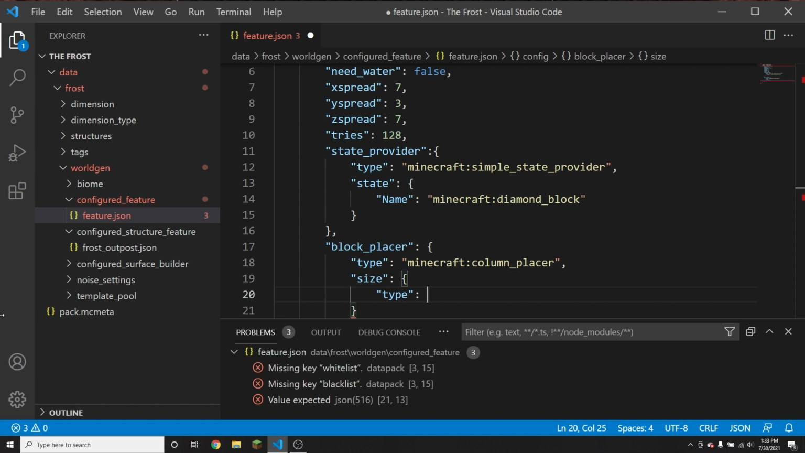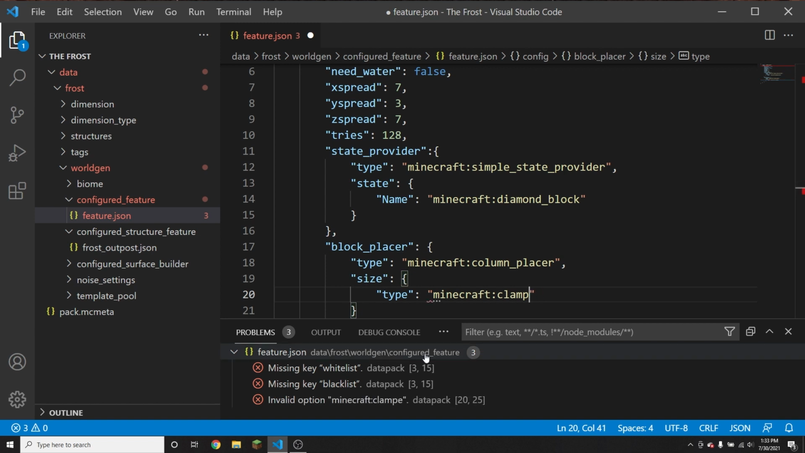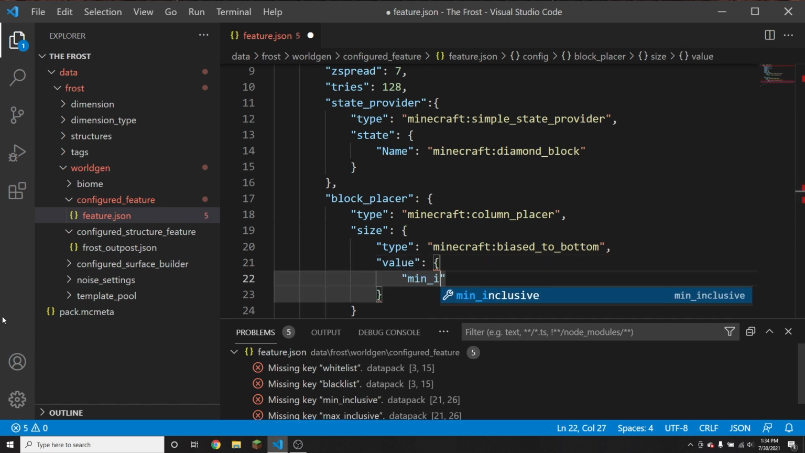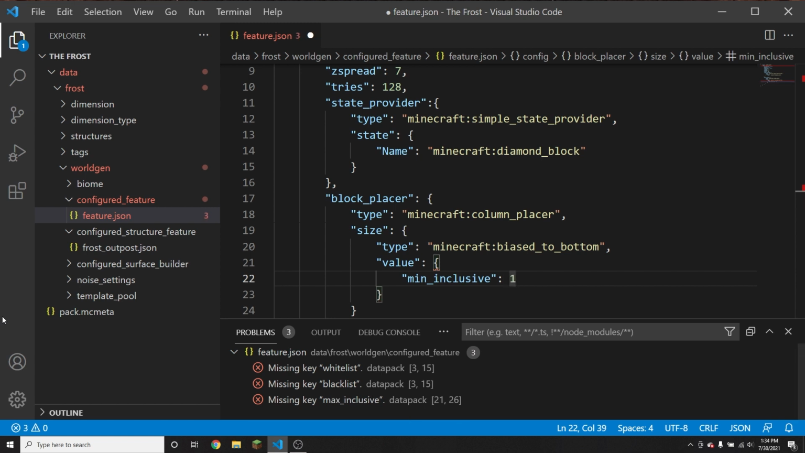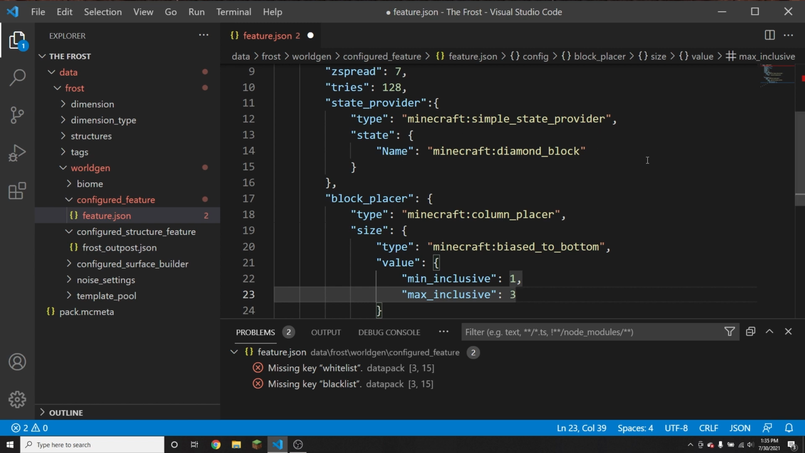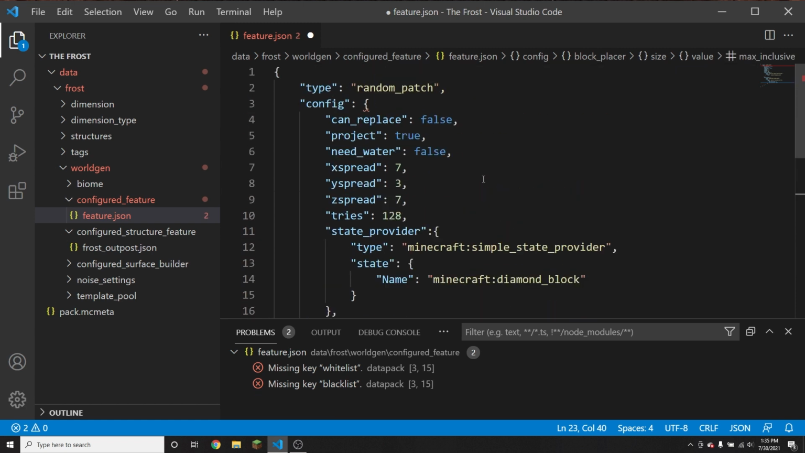So the one for cactus is type and then Minecraft biased_to_bottom. Oops, pressed the wrong one. Biased to bottom. And the value is min_inclusive is 1, and max_inclusive is 3. So that means usually cacti will be about 1 block tall, but sometimes they'll be higher. So using this feature, it would generate a diamond block pillar that is 3 blocks tall. I could also change it to be, I don't know, 20 blocks tall, and then it would be a 20 block tall diamond block pillar.